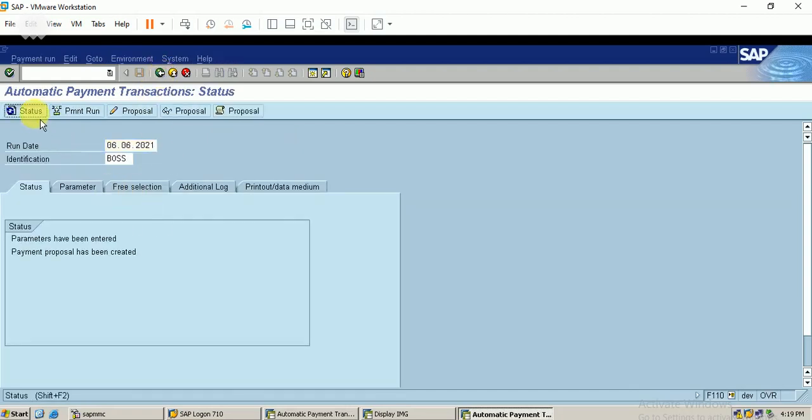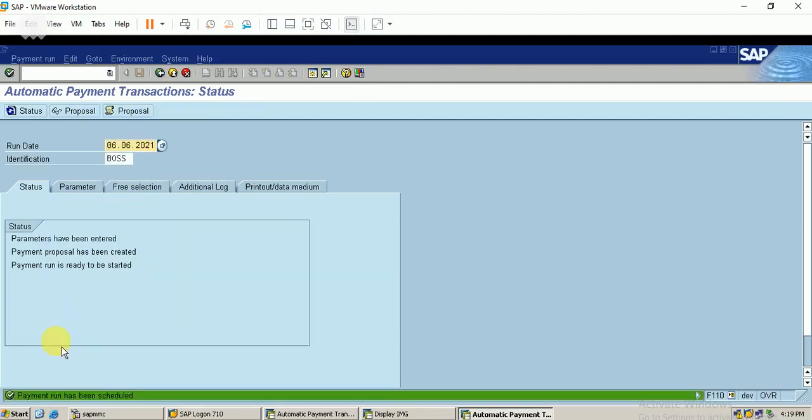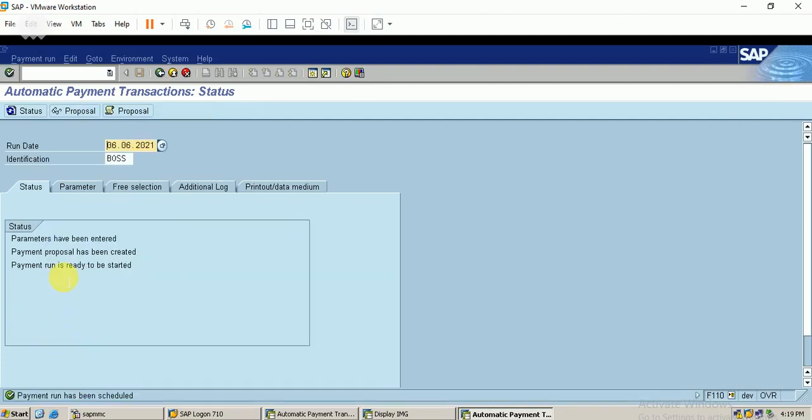So I just click on refresh. So I just go on with the payment run. Just make a tick mark again. You can see that the payment run is ready to be started. Just refresh it. You can see that the posting orders, one generated and one completed. So the payment has been made.